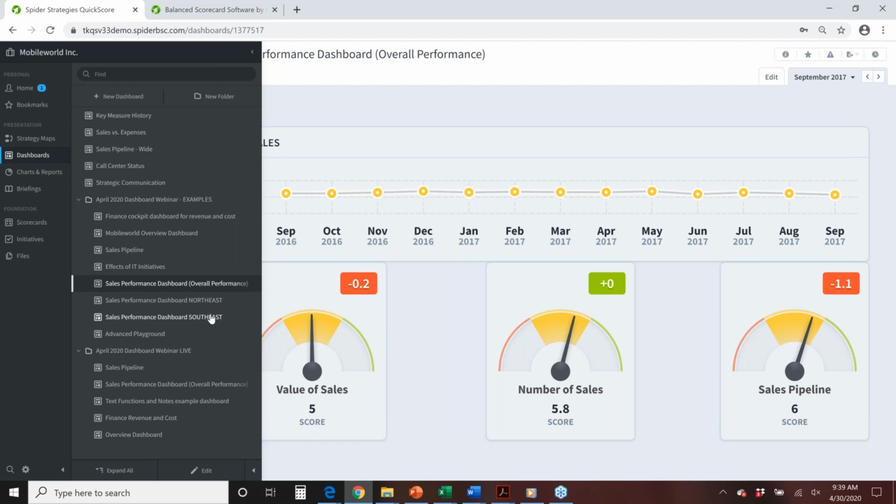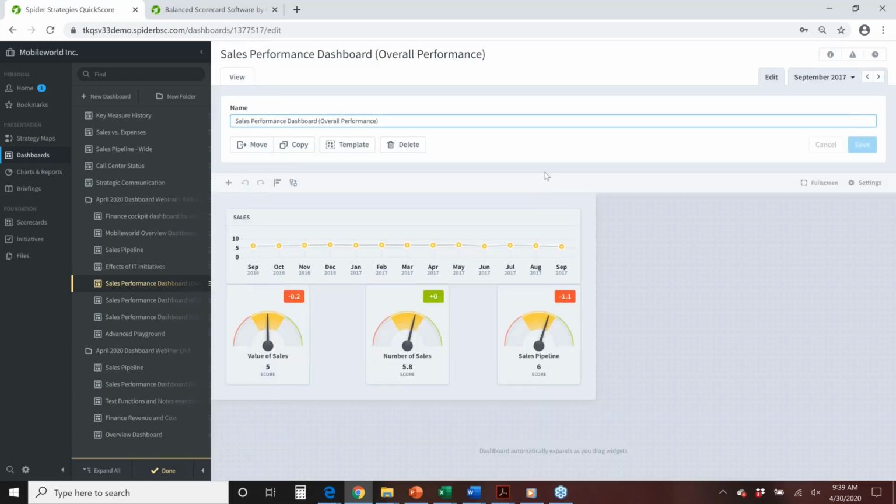So I've got Northeast and Southeast. What if I want to create a Northwest and the Southwest, right? So I'll probably just create one of them in the spirit of saving time. But what I'll do is, of course, start with the original dashboard, and I get into edit mode on the original dashboard. And this is where it is important to be able to see the operational buttons at the top, where I can move it, I can copy it, I can delete it.